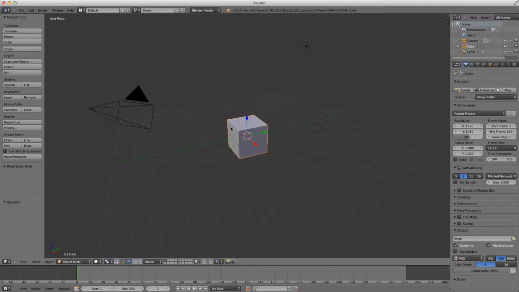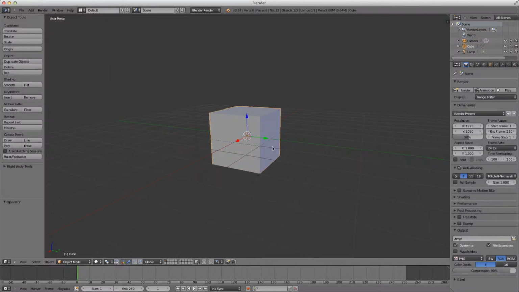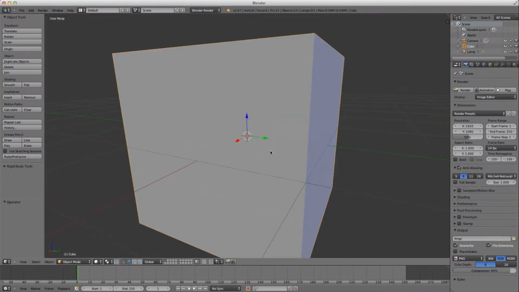Okay, so there are a few different ways to move around. To circle around the cube, you're going to hold down middle click, or the middle scroll thing, and drag. That's how you're going to move around like this. And to zoom, you just scroll with your middle click.